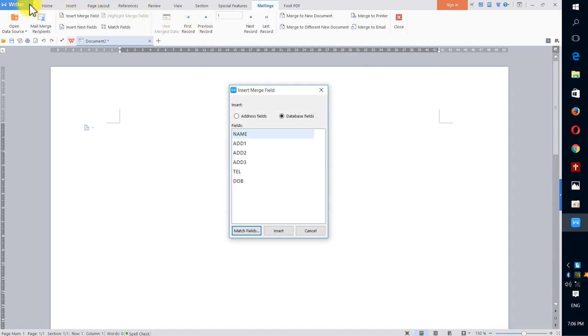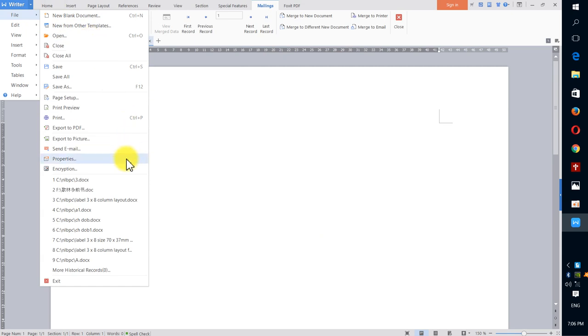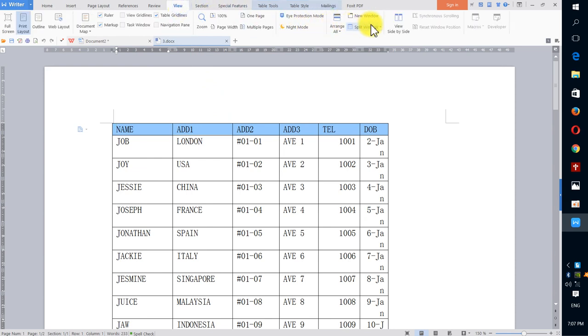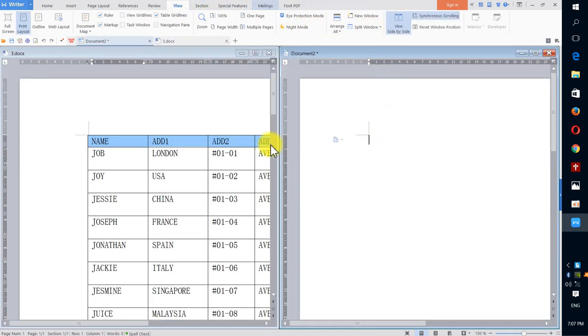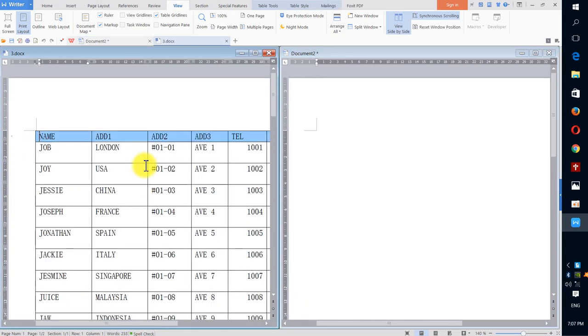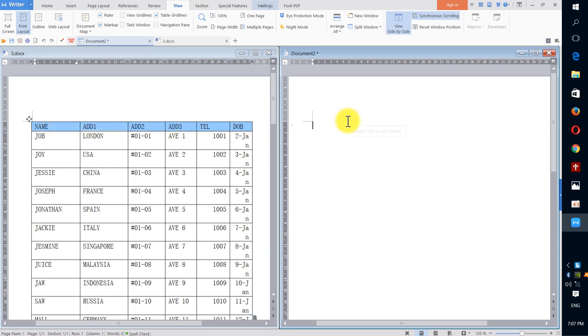After I link the document, the data file, I can insert whatever is in the data file. Just for your notice, I think I opened the data file as well, so that it's easy for your clarification. Maybe I make the view side by side, so you know what I mean. I have all these: name, address 1, address 2, address 3, telephone. And you can create any name that you like. I just show this as an example.